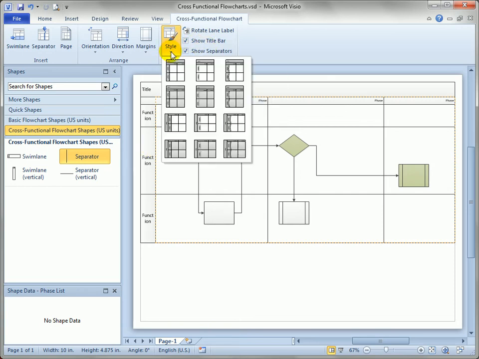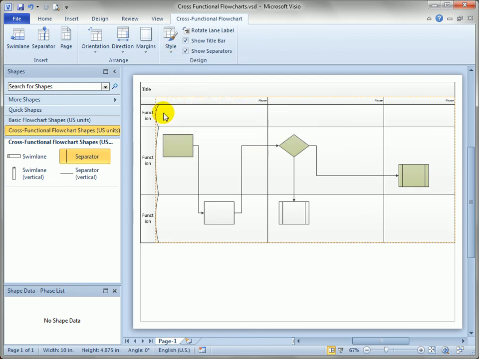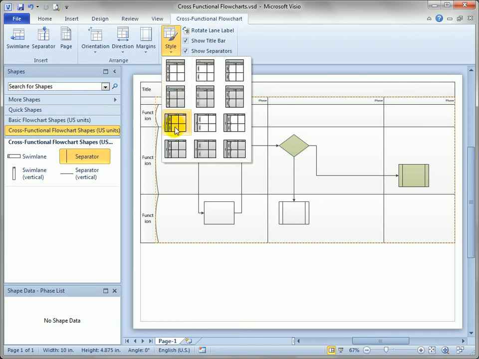You can change the style of the drawing. You can see there's a whole bunch. There's no live preview on this, but there I've got some kind of rounded edges. This is interesting because it puts an extra title cap on the left edge of the lanes.